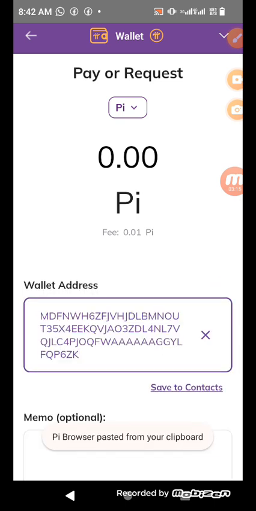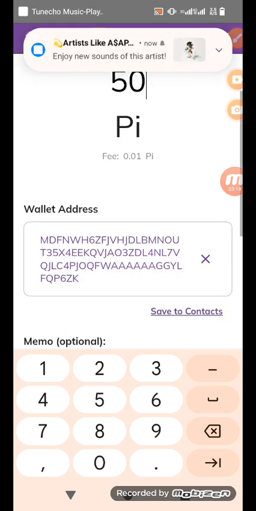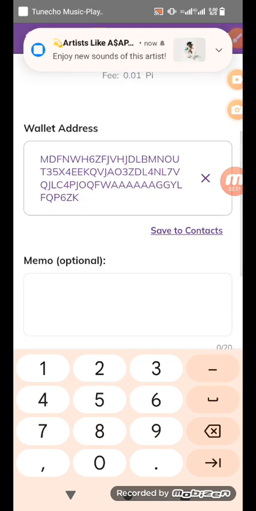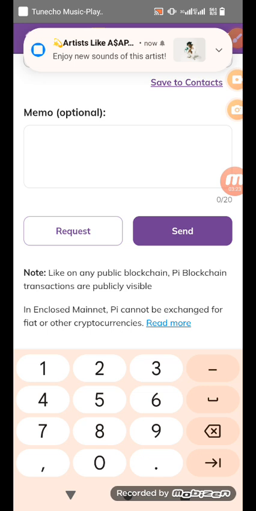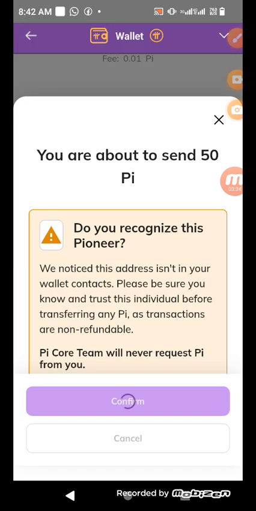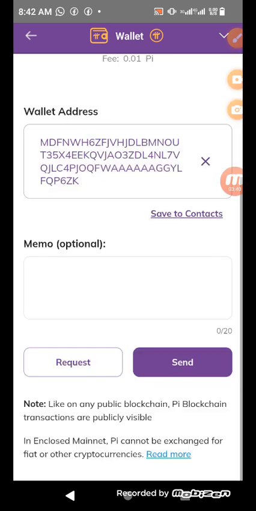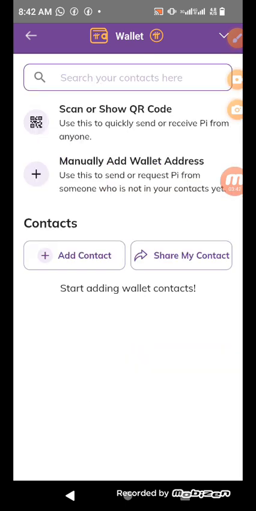So how many do I want to withdraw? It's 50 I want to withdraw. So I put 50. Nothing else to do here. Now I click on send. It says you're about to send it. Be sure so that you don't make a mistake. Confirm. Confirm it. It's okay. Transfer successful.